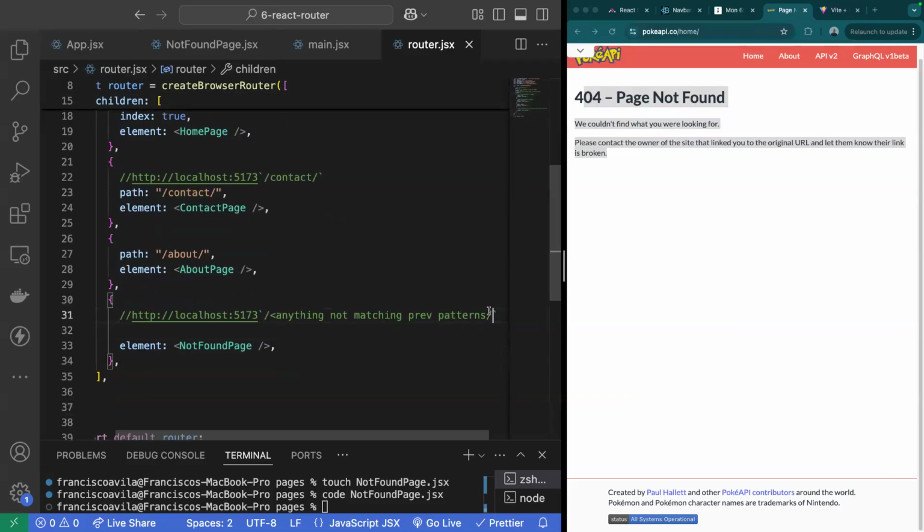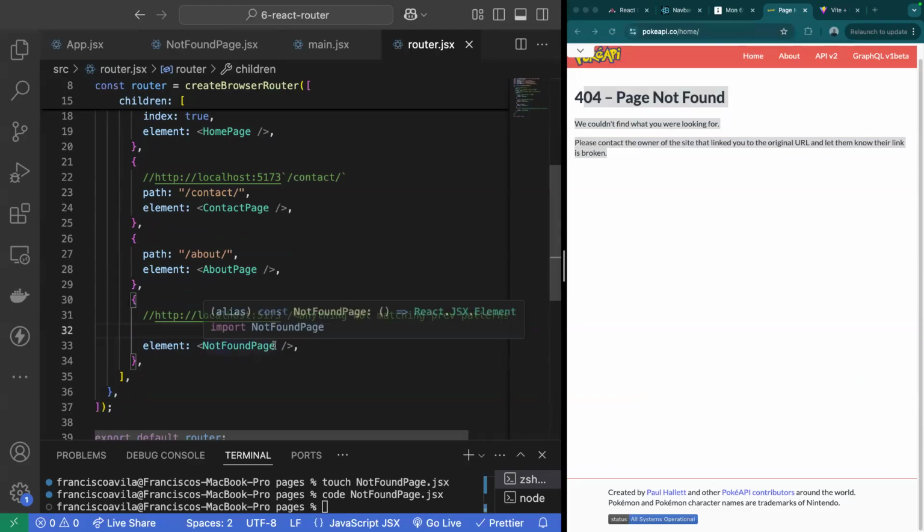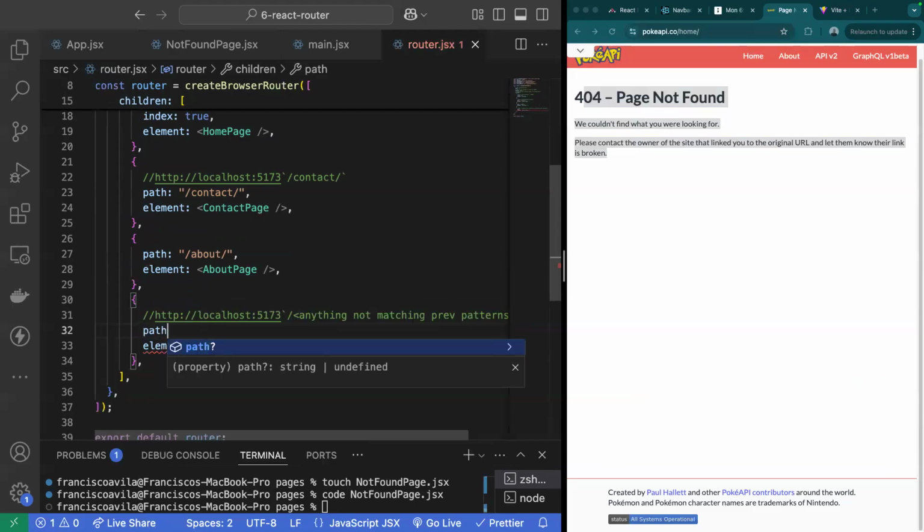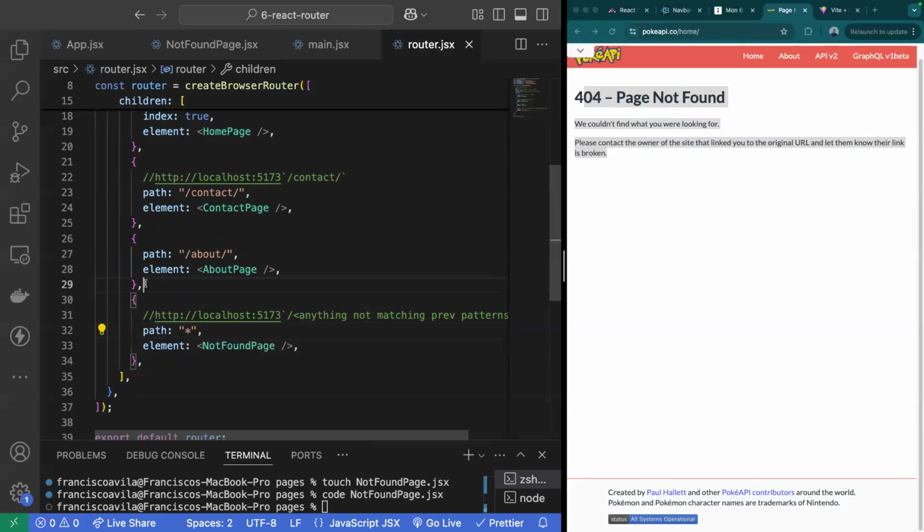Well, there's no way for me to actually write that, right? There's no way for me to just put this as an argument inside of the URL pattern. So instead, what we do is we put path and we say for any path that has not been specified before, anything else, this is more of a catch-all, that we can utilize to just then render the not found page.